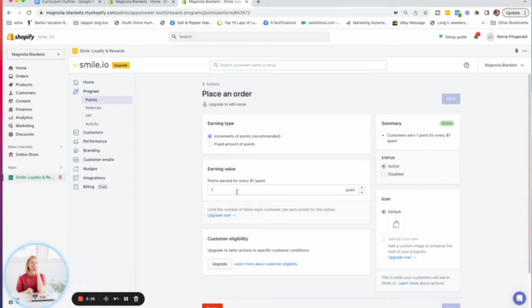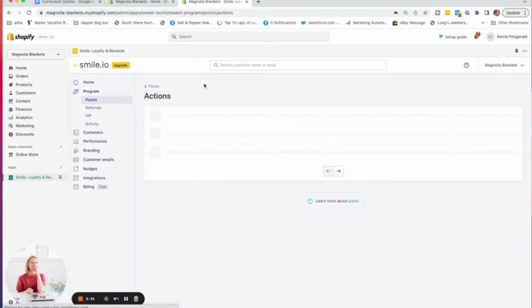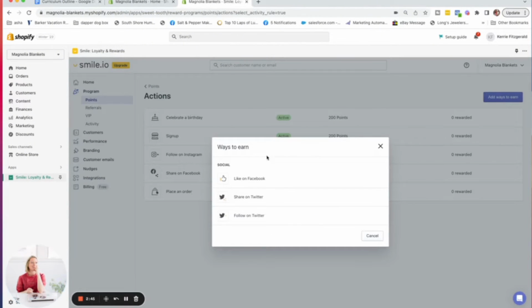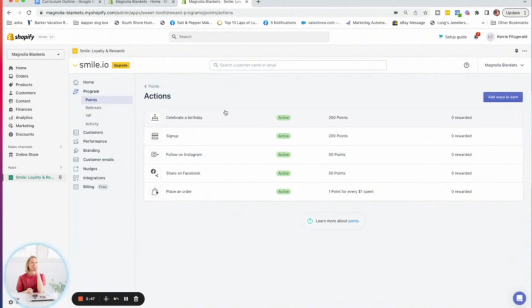You're going to come over here and you can adjust this if you want to. If you want to give people 5 points for every dollar spent, it's completely up to you. But I just like 1 point per dollar because that's the general norm that I see across most loyalty programs. And that seems like a fair amount. Then you can come over here and click add ways to earn. I've already gone in here and added the ways to earn.